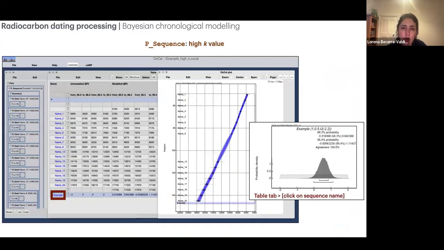I wanted to show you where you can look at what the model decided your K value was for this. You can see the red square there that I've put. You click on the name of your sequence. In this case, I named it example. So I click on that and you get this graph that pops up. You can see that normal distribution there. You can see your setup of your K parameter.